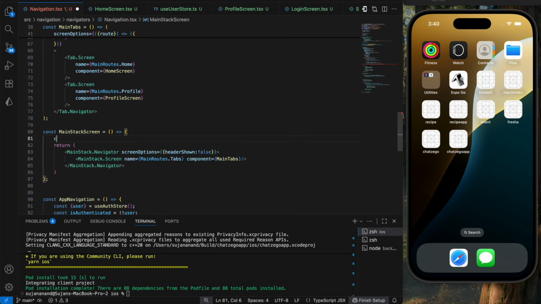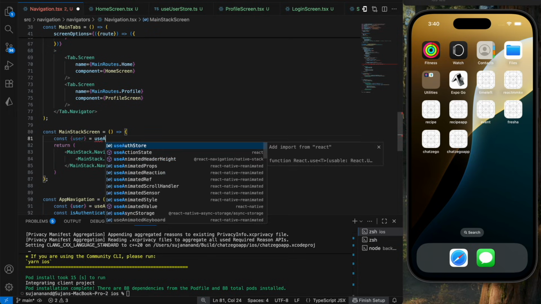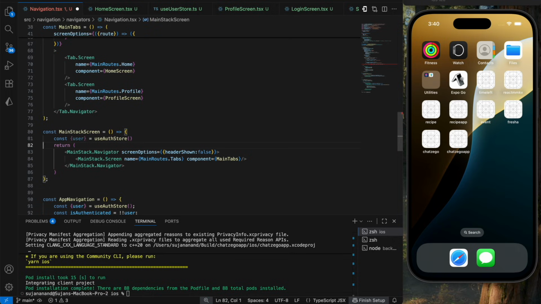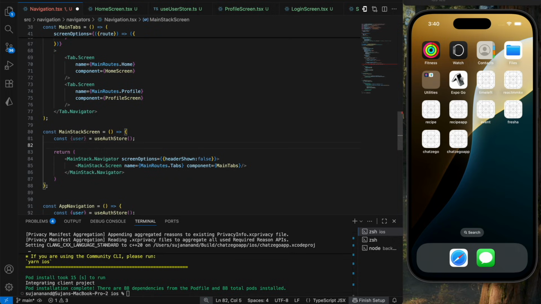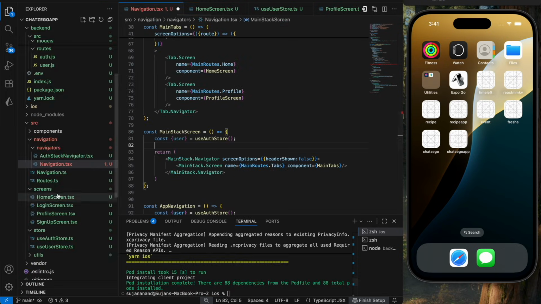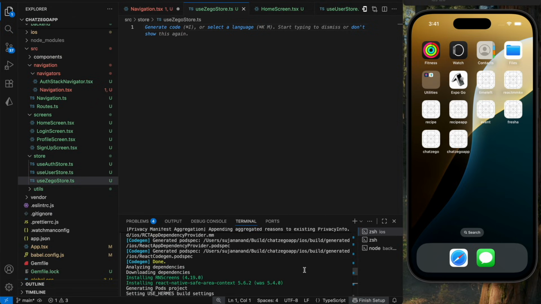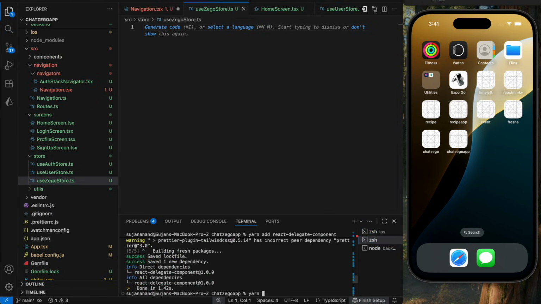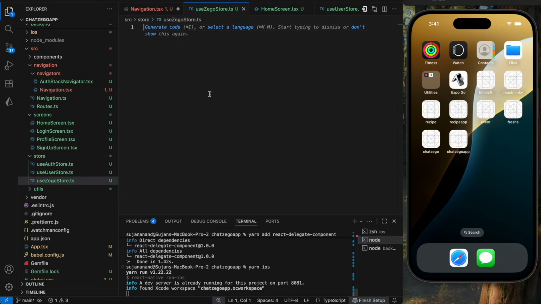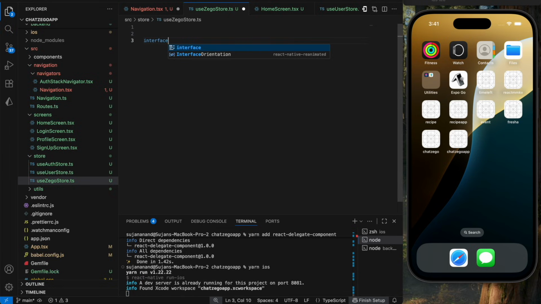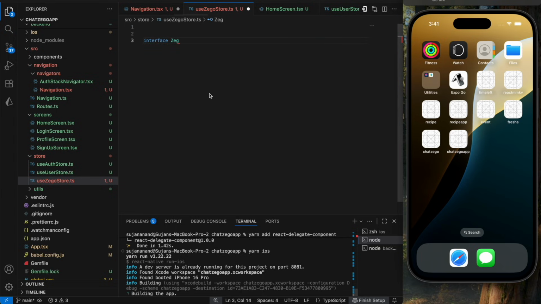Okay, so first of all I need access to my user. I'm going to say const user is going to be equals to your useAuthStore, and yeah, we need also one more store, that is for the useZegoStore.ts. I'm going to say over here store useZegoStore.ts. We can do yarn iOS, and then we can run the project. So here I'm going to say interface ZegoState.